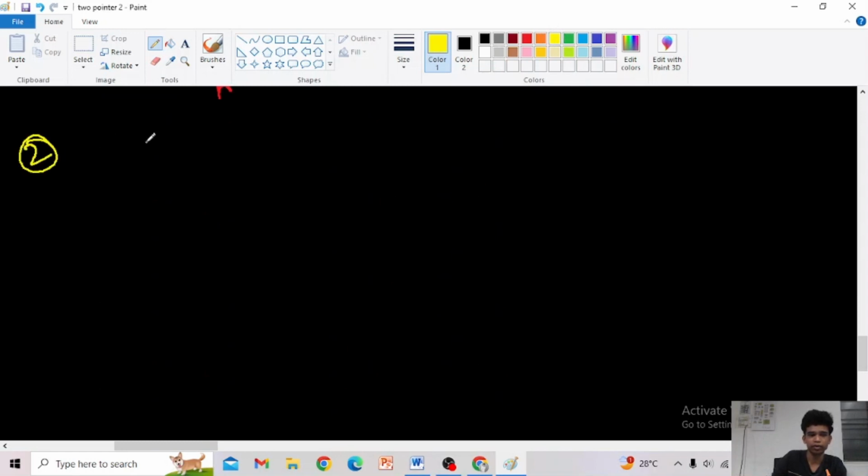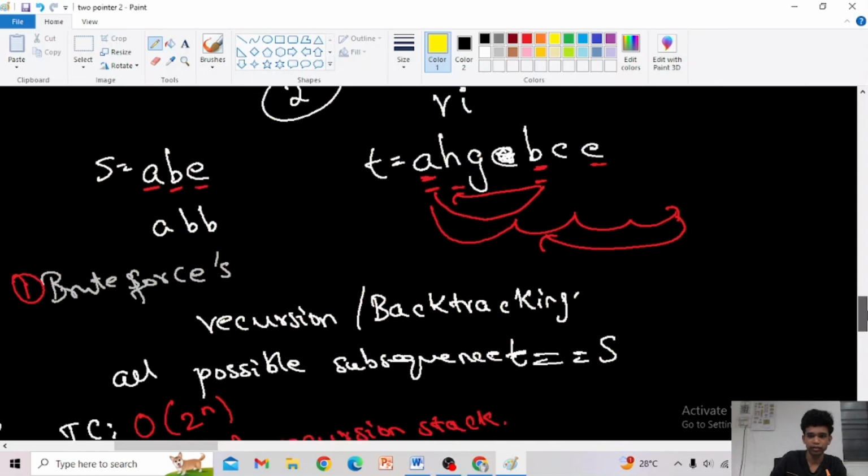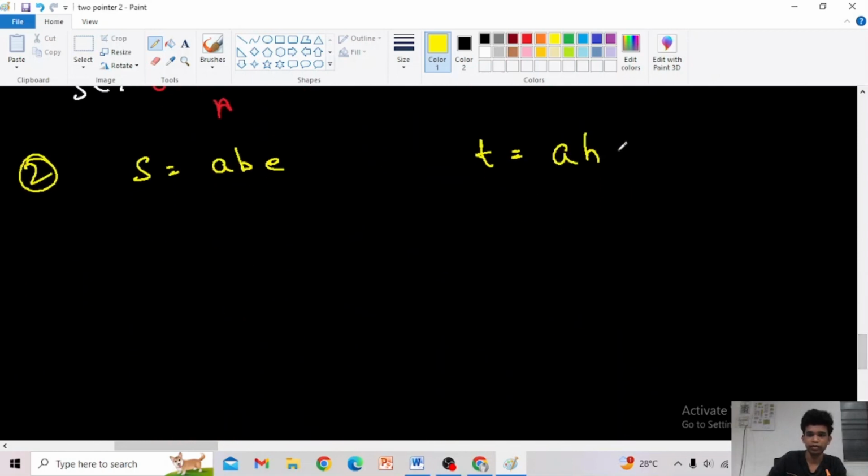What is the second approach? See here, it is ABE, and AHGBCE. Right. Now, I know that if this A occurred here, then I have to find whether this B occurs next to A. Yes, occurring.